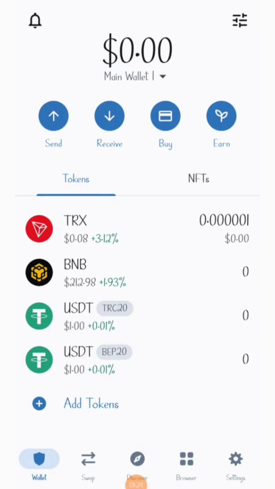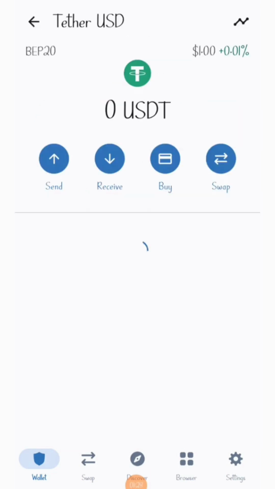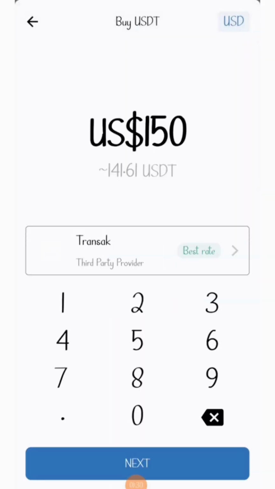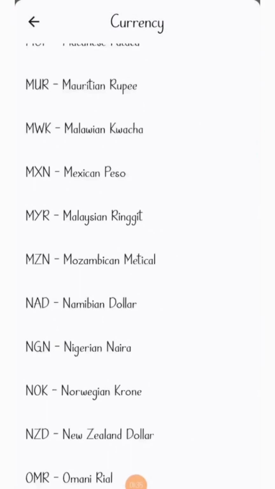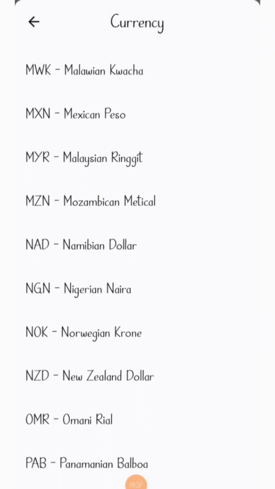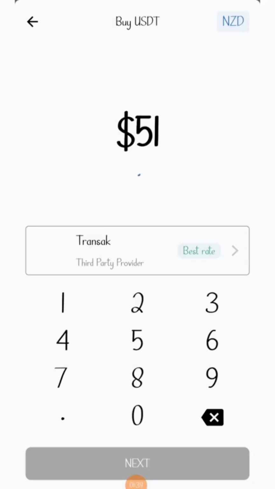Next, you just click on USDT BEP20. Here we're going to purchase crypto using your bank card. In the top corner is where you can change the currency, so just scroll through the list, pick the one that you want to use. Today I'm going to use NZ dollar.